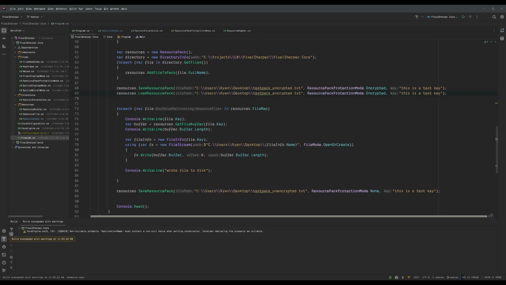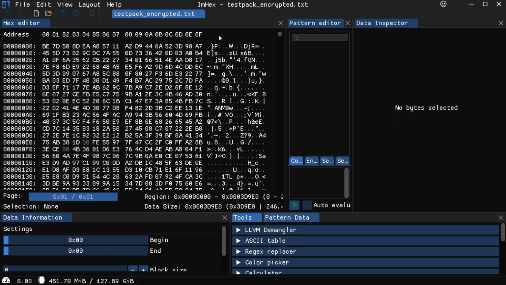All right. Okay, so everything's been written to disk. So let's go ahead and open up our hex editor. We called this encrypted, right? Testpack encrypted.txt. Yes. I'll go ahead and just refresh this just in case, but it should be correct. So what we see here is perhaps a little interesting, but you'll notice that all of our text is garbled.